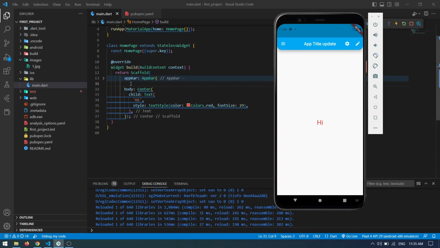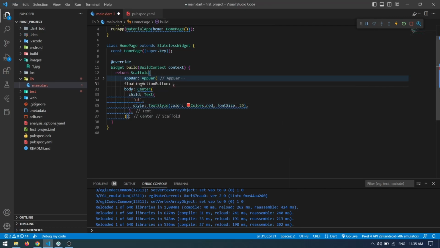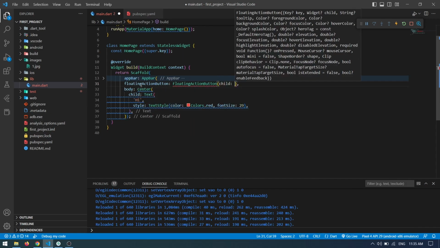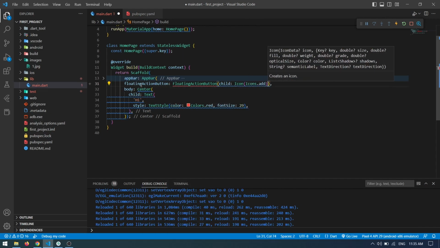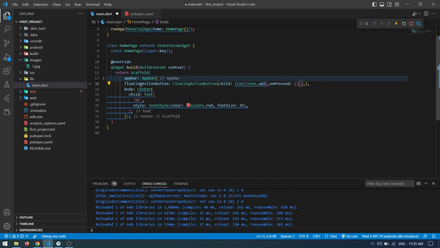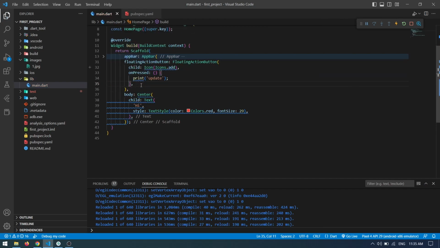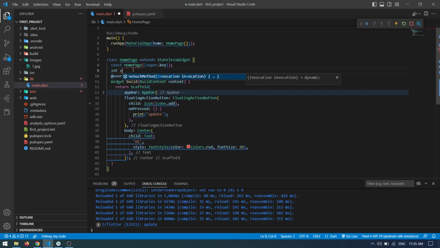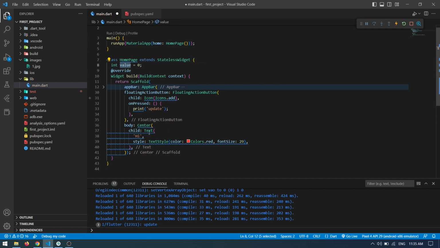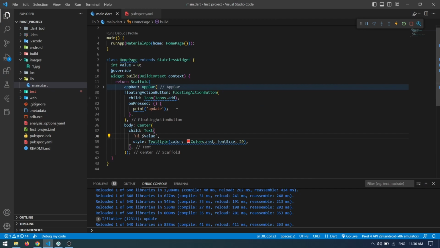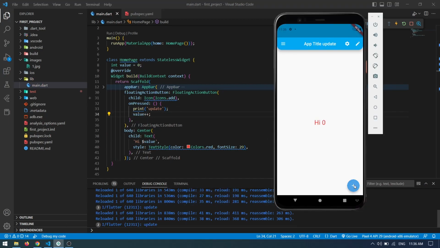Alright, till now we have seen stateless widget, and that's kind of a static application. Whatever widgets we were adding, we had to refresh or restart the application to see the changes. And if you want to see the changes live when your application is running, then you have to use stateful instead of stateless. So in this example, you can see that we have got a floating action button, and on press of that, I'm updating a value variable, which is an integer type, and I have passed the value in the text widget, and by pressing this button we are incrementing the value, but we do not see any update in the value. And this is because for now our application is stateless.